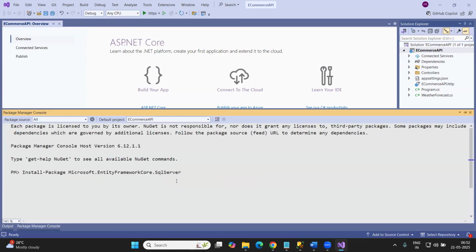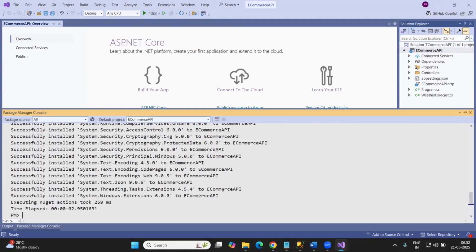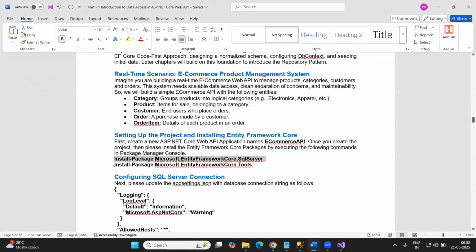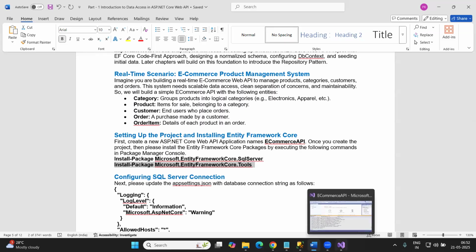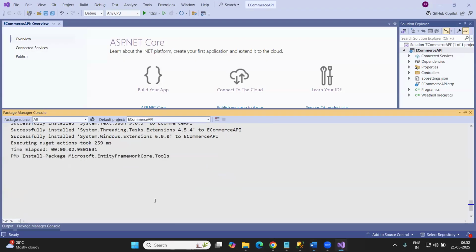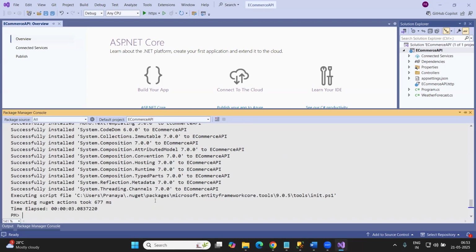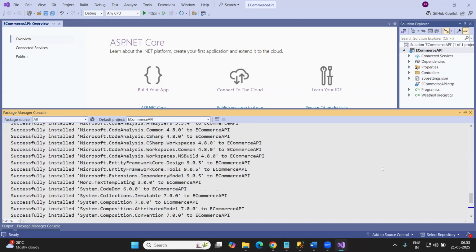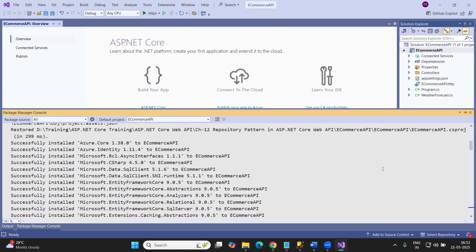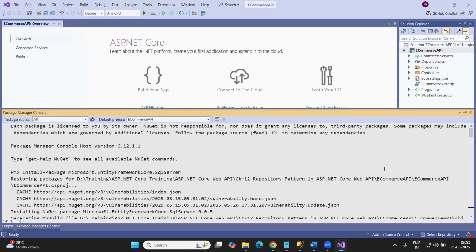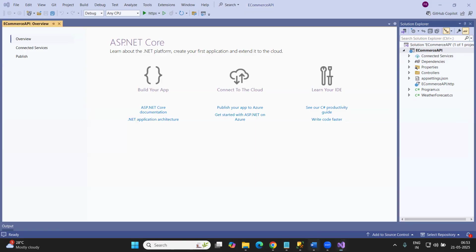You have to write Install-Package and whatever your package name is, and this will install the package in the Package Manager Console (PMC) window. Then we need to install this package. This package will support database migration. So basically you can use add migration and update database, so that your application and the database are going to be in sync. These are the two packages required for an ASP.NET Core application to communicate with the SQL Server database.